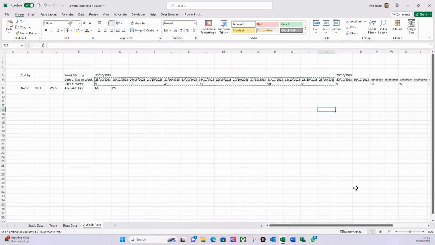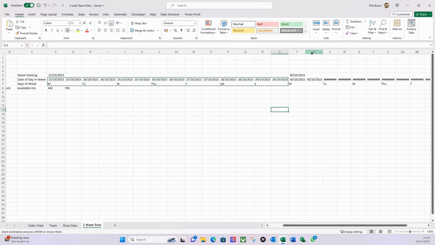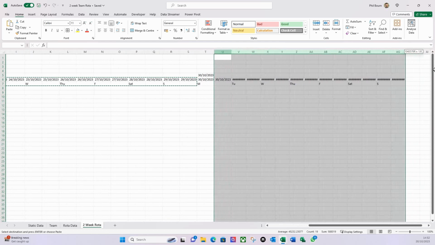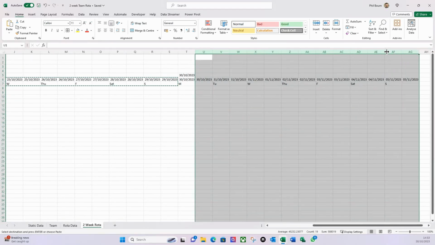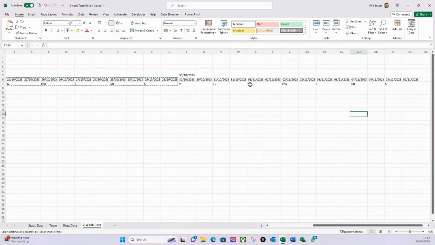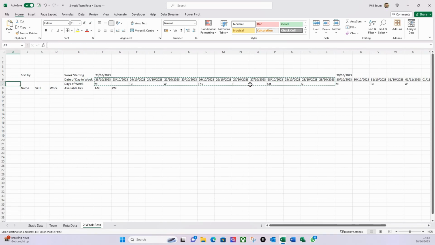So now I've got the dates going across, and again, I'm just going to highlight all of these, double click just to expand them open for now. And there we go. So I've got the 2 weeks of data. So I've got my dates there, and then I can start putting some formulas down here. So I'm just going to take this as well, copy.